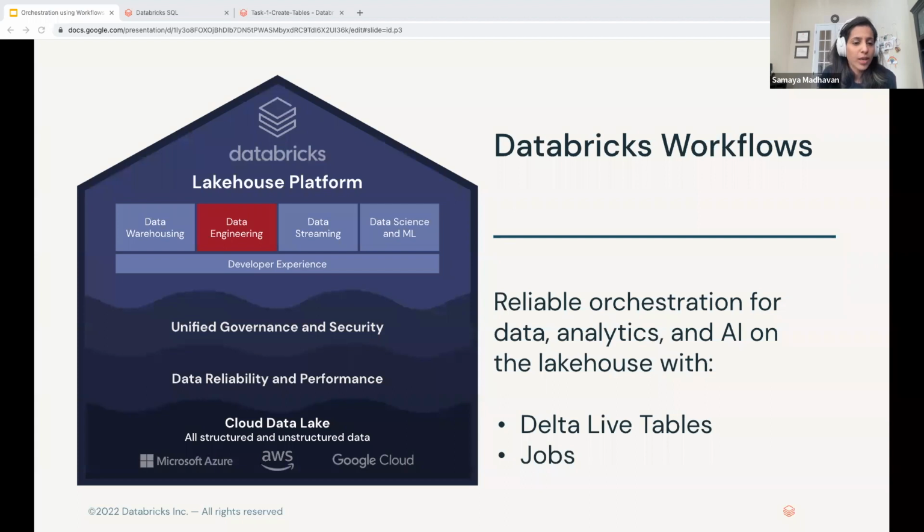So within Databricks, we have workflows. We have two different features, which is Delta Live Tables that helps you to build end-to-end pipelines in a managed way, and also Databricks workflows jobs, which is what I'll be majorly focusing on in this session. And we do have a future session where we'll be talking about Delta Live Tables in detail.